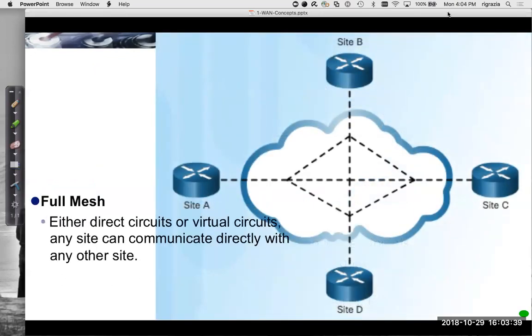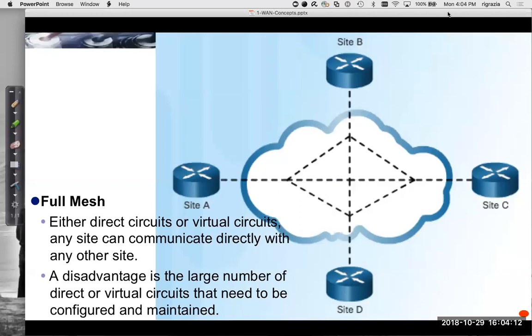Full mesh. Whether we're using direct circuits or virtual circuits, we'll talk more about what the difference is a little later as well. A direct circuit is really more of a physical line. A virtual circuit is where the provider makes it look like we have a physical connection between two endpoints. But anyway, full mesh is when any two sites can directly communicate with each other. I'll show more of that in a moment. The disadvantage of this is the large number of direct or virtual circuits that need to be configured, maintained, and paid for.